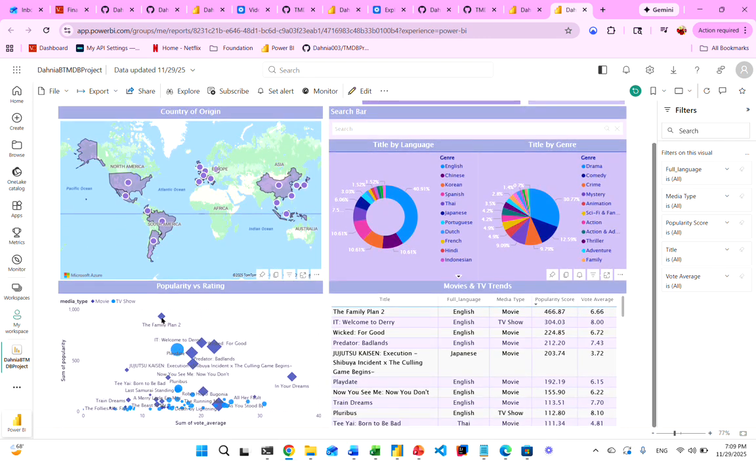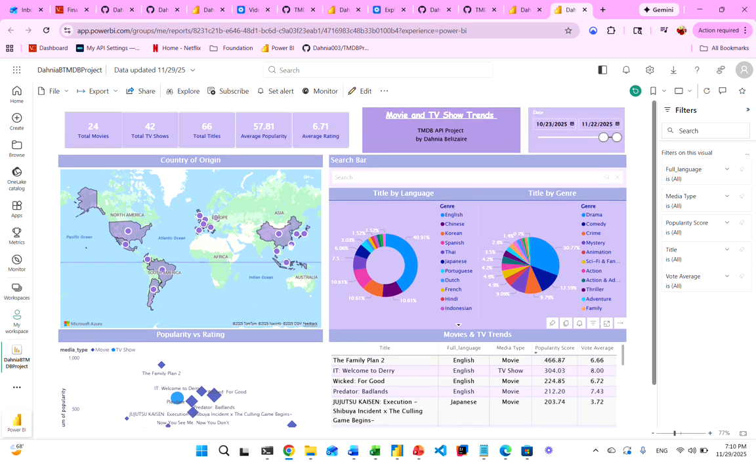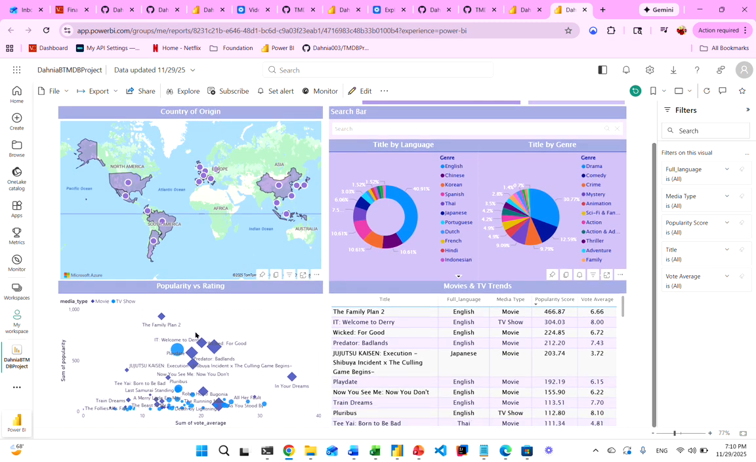So it looks like The Family Plan so far is higher in popularity, but when people are voting on the movie, it's not voted as well as In Your Dreams, but In Your Dreams is not as popular as The Family Plan. So sometimes it's hard to really understand, okay, how do you determine what is actually trending if you take a look at popularity versus rating?